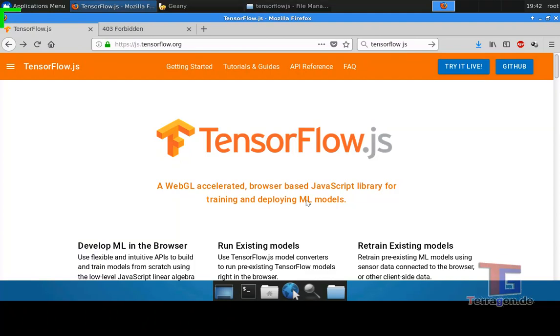Hello and welcome to this Terragon tutorial about TensorFlow.js. In this tutorial we want to see how to install and use TensorFlow.js in a few minutes without any special dependencies for the server itself.